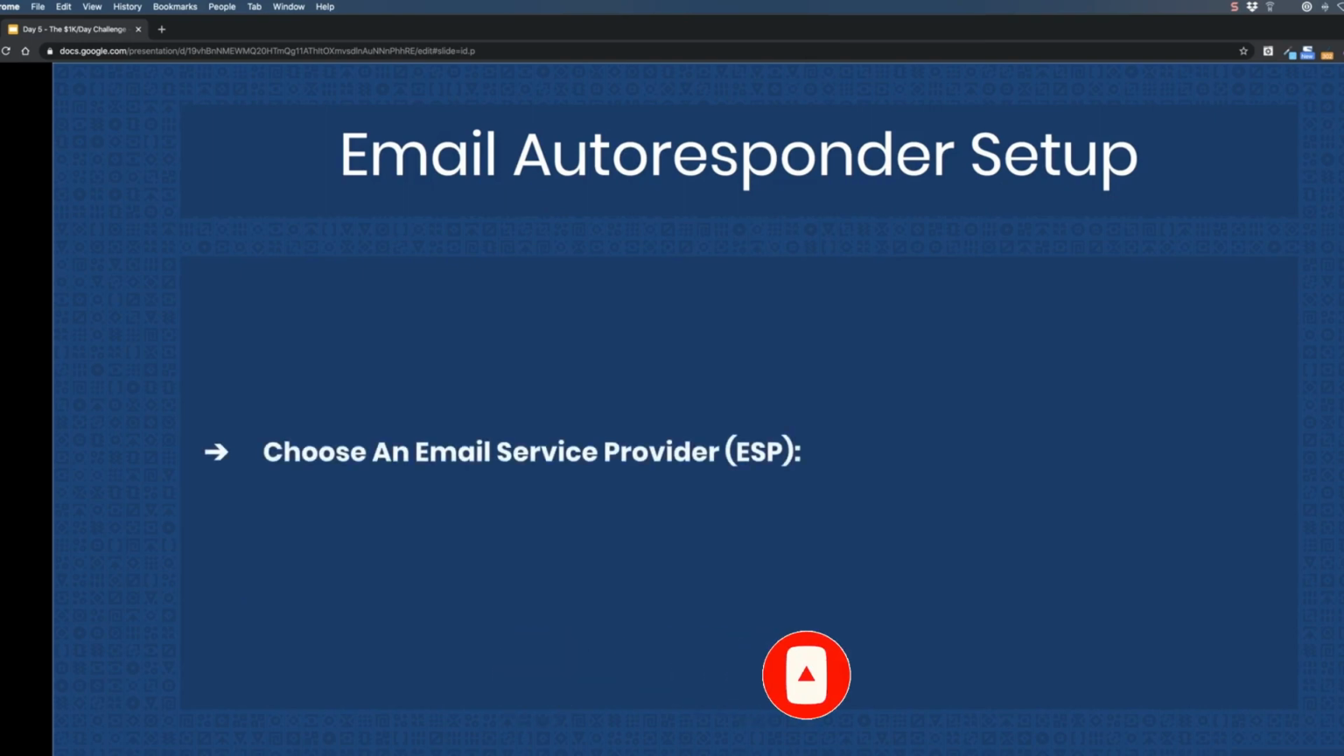So your email autoresponder is really just going to be the database where all of your leads are going to be stored. So all your subscribers are going to be held there. It's also the place where you can set up your autoresponder sequences and send your manual broadcast messages. So anything like a newsletter, or if you want to do some kind of special promotion, this is where you're going to go to send those emails out.